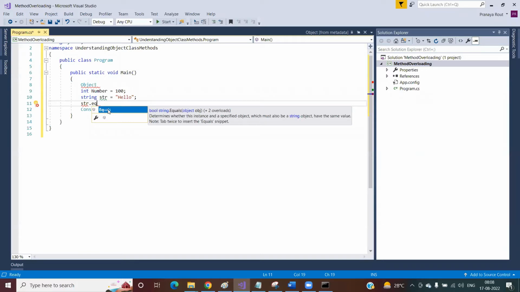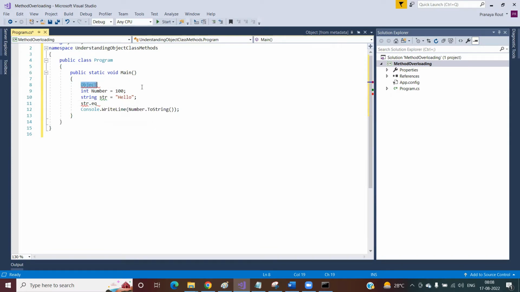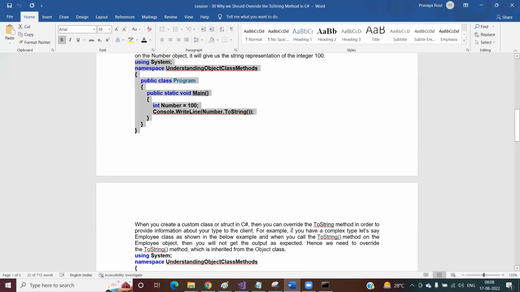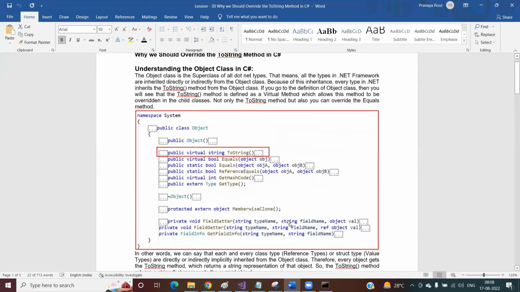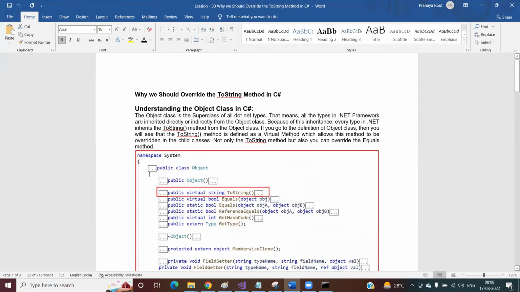Every .NET type is directly or indirectly inherited from the object class, and hence all the properties, methods, and field constants defined in the object class are automatically available inside the child classes. Is that clear? Yes or no? Right? So the object class is the superclass of all .NET types. That means all the types in .NET framework are inherited directly or indirectly from the object class.